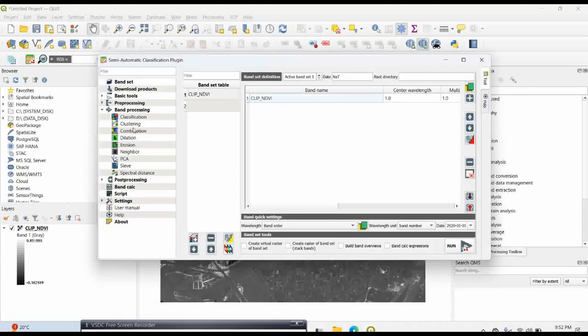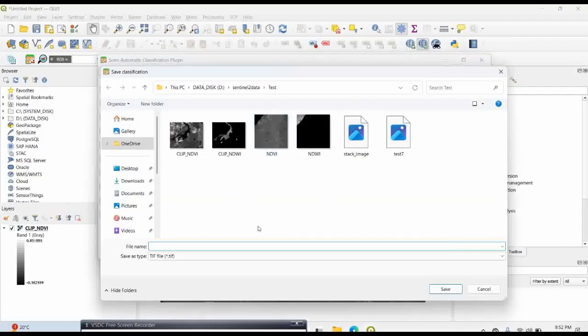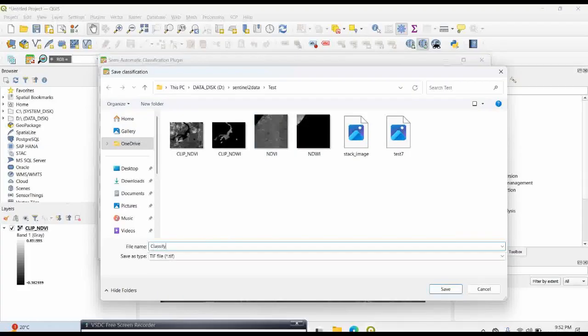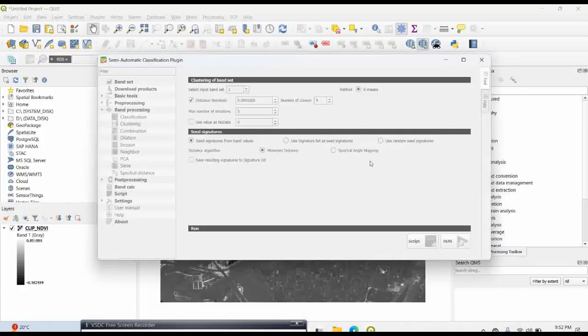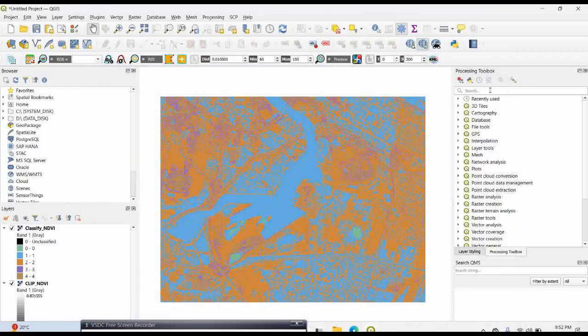Now you need to come to this cluster process. I just make it 5 by 5. Then click on run, and you can name it classify NDVI. Simply click on save, and then it starts running. You need to wait. You see here it is already classified now.